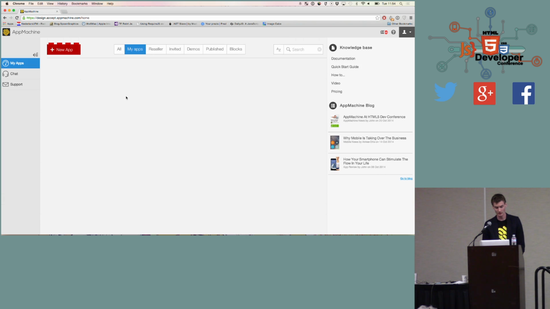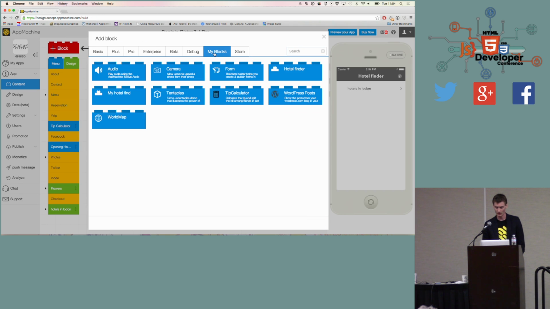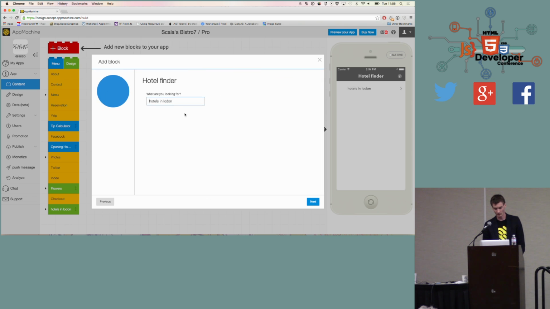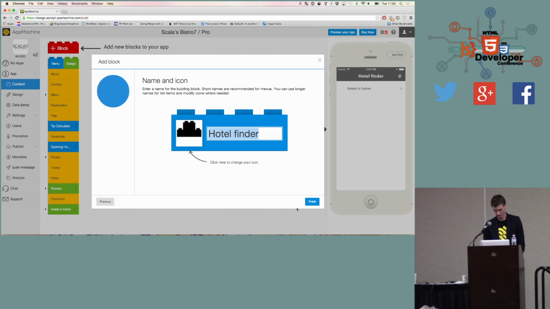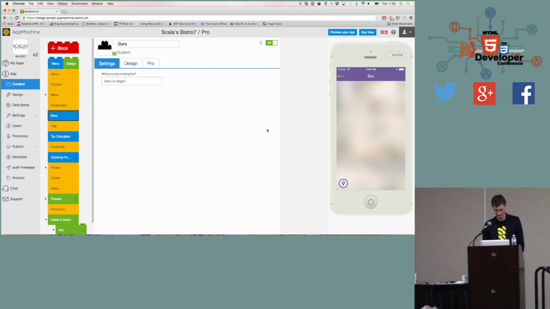So when I switch back to my original app again, and I'm going to add a new block, the Hotel Finder will appear in my custom blocks. And the only thing I need to do now is search for something else, like bars in Vegas. And there we go. Now I have my same 4 green building blocks in my app as one solid block with just one property.